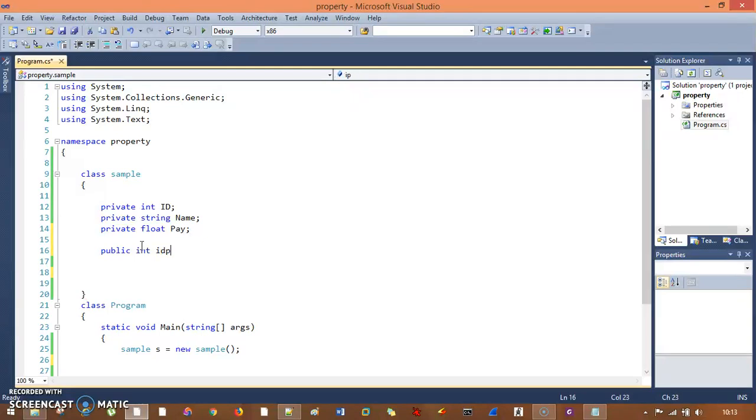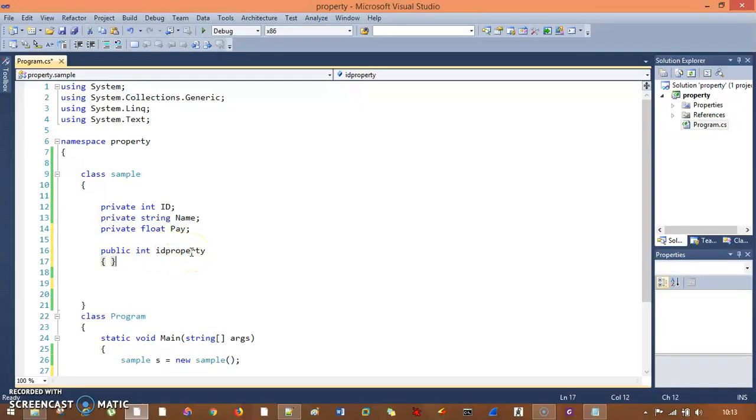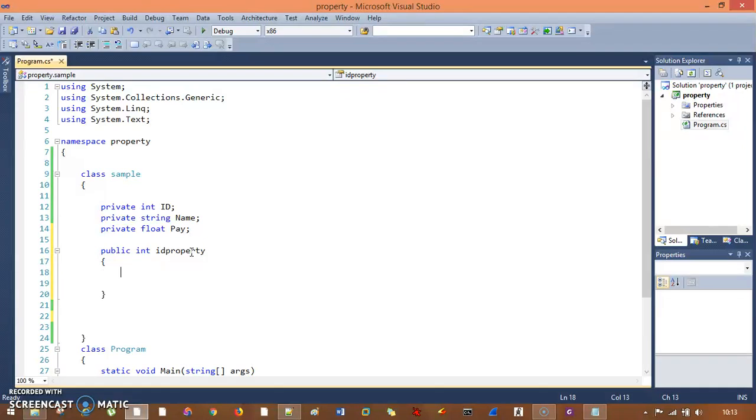So I'm taking id property because we are accessing the id, and that's why I have taken id property. And inside that I can use the get operation and return the id. Here, only here it is done. No need to write the get id method.